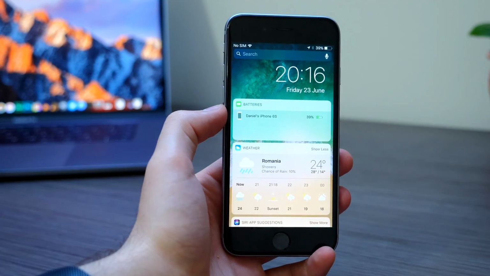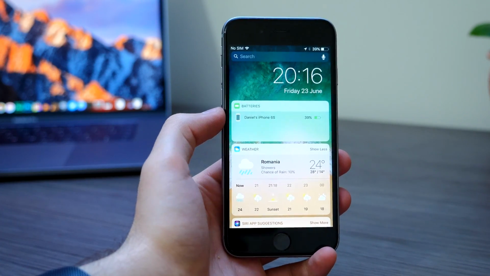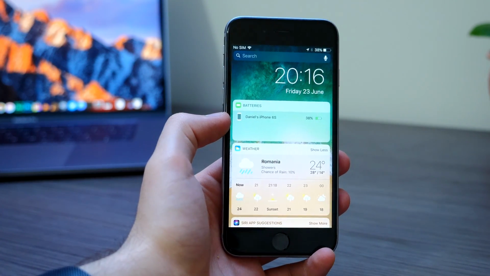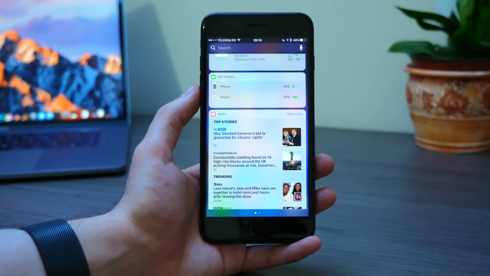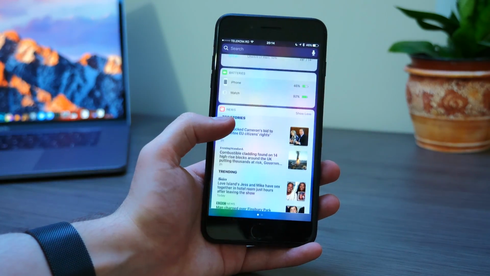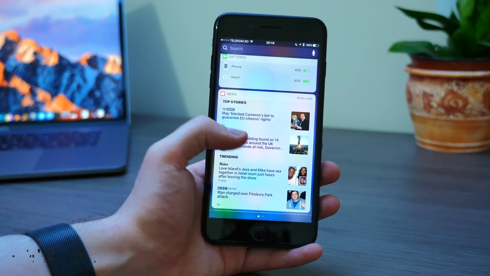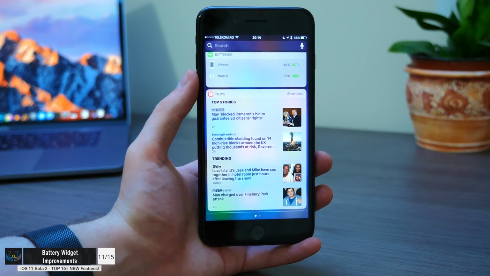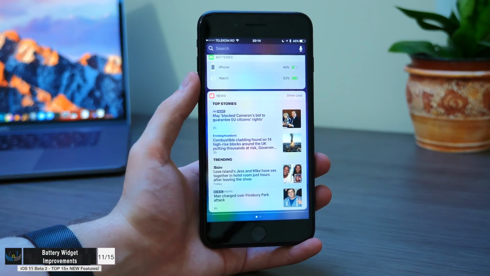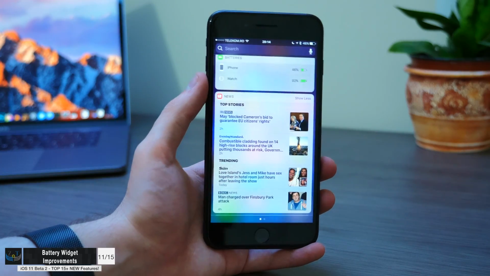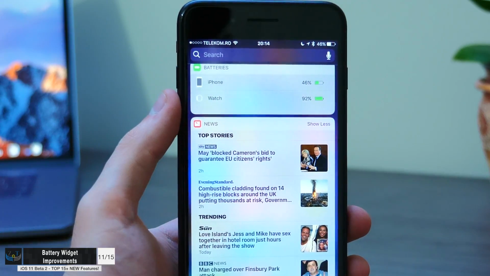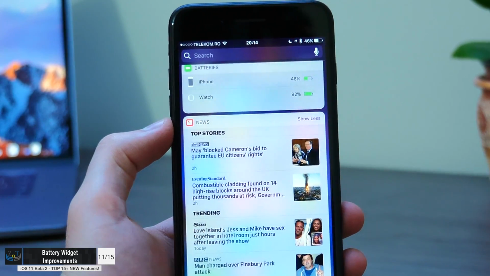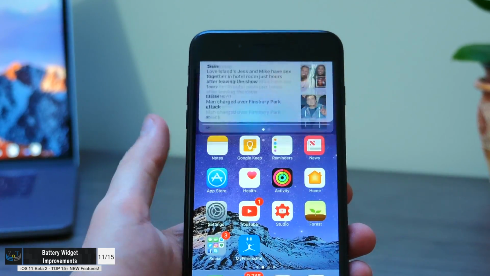Now, we also have some changes when it comes to the battery widget. If you're familiar with the battery widget, previously you only had a widget if you had a Bluetooth device connected that had its own battery. For example, if you had an Apple Watch connected to your iPhone, or the Apple AirPods, or a smart battery case with the iPhone 6s or the iPhone 6 or the iPhone 7, you would actually get this option to add this battery widget on which you could see the batteries of all of your connected devices.